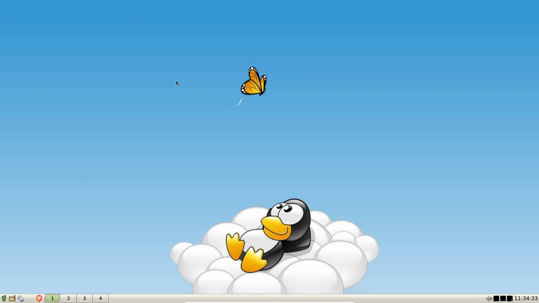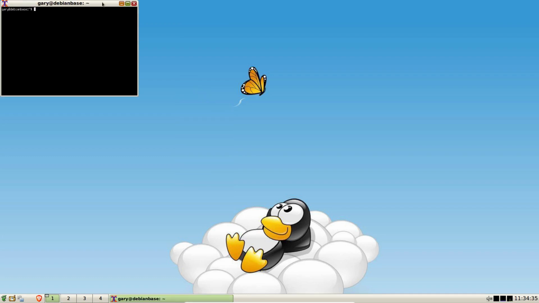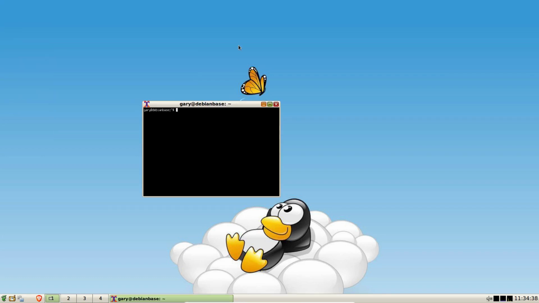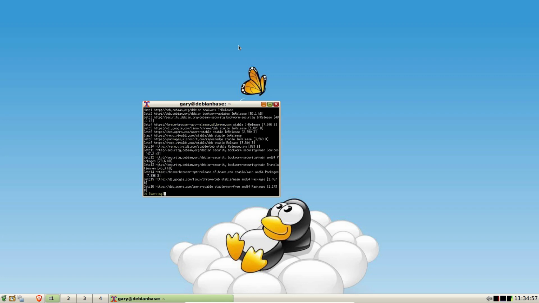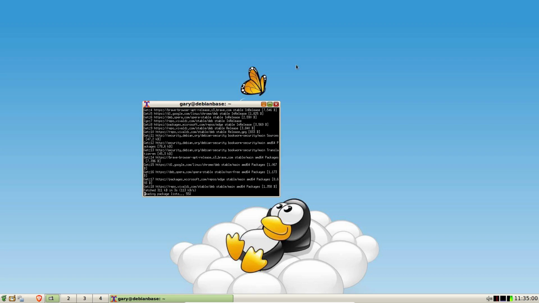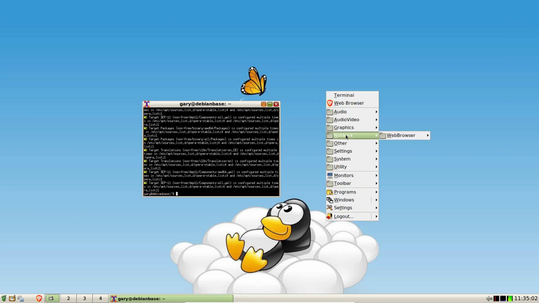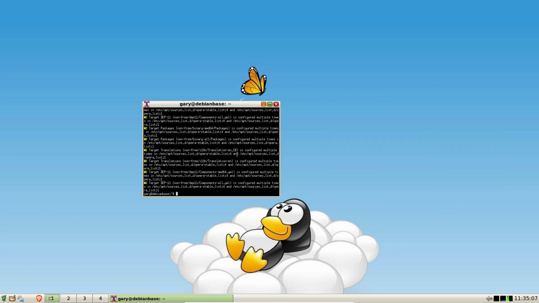The next thing I'm going to do is open a terminal. And the software we're going to use is the GNOME Network Manager applet. So to install that, we're going to clear the screen, make sure it's clear. We're going to sudo apt update to make sure we've got the latest packages. And you can see all my browsers that are coming through that I installed in a previous video, where I showed how to install most popular browsers.